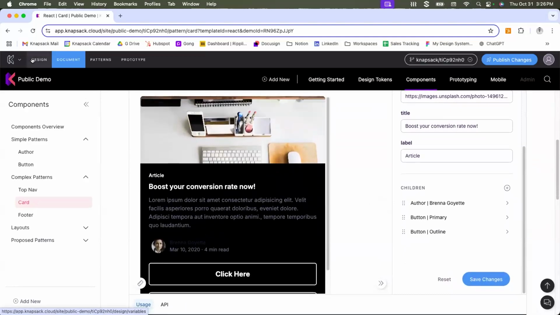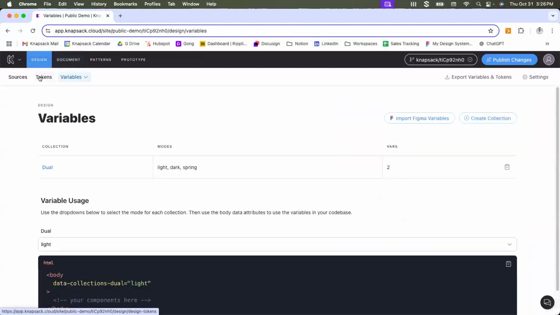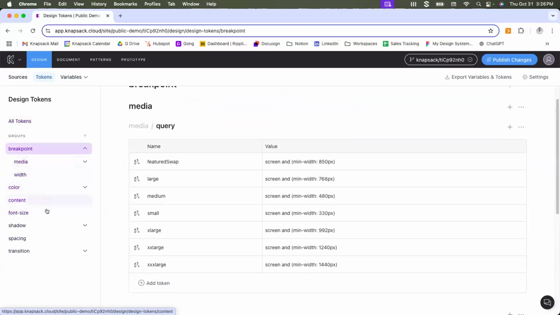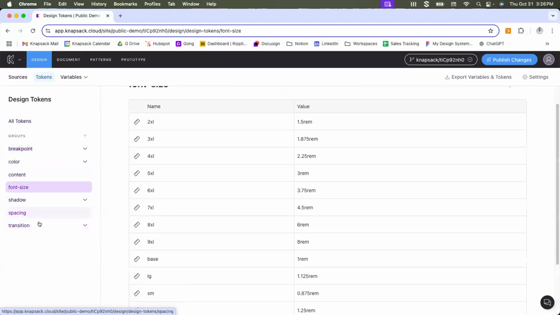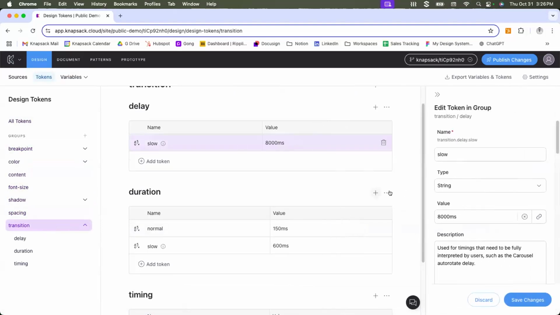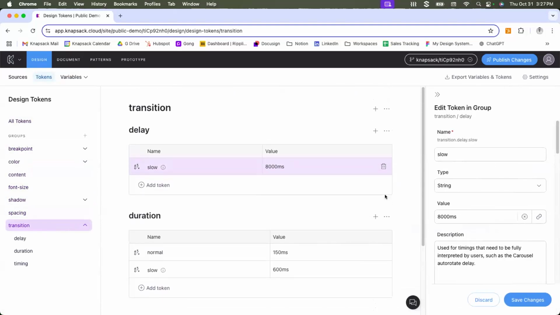But I can come here to my design tab, and I've got all my design tokens here, all my colors, all my different breakpoints that I can plan for, font sizes, spacing, even things like transition that don't come from Figma. I can also define and manage those right here from the UI as well. So obviously we support importing all these from Figma, but you can feel free to actually create and manage the design tokens from here.